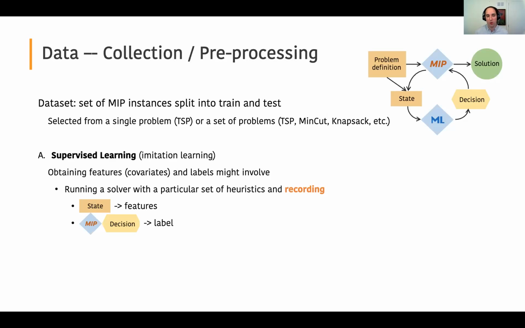Then there are really two modes in which you can gather data. You can gather data for supervised learning, including imitation learning, where the idea is you might want to run the solver with a particular set of heuristics and record what the solver is doing. Okay, and in this case, the state, which can be something to do with the solver and the problem definition, you can see as being features, and the decisions that the MIP solver is taking, you can see these as labels, right? So for example, a decision could be which variable the solver decided to branch on.